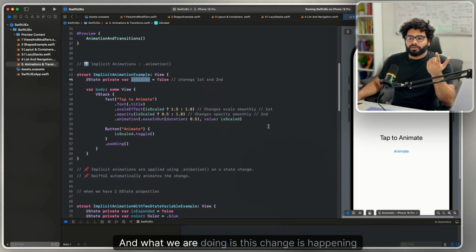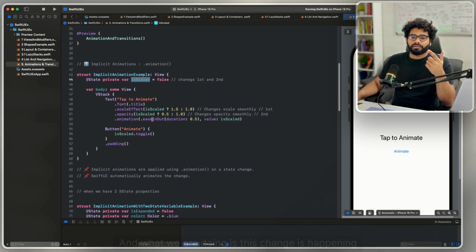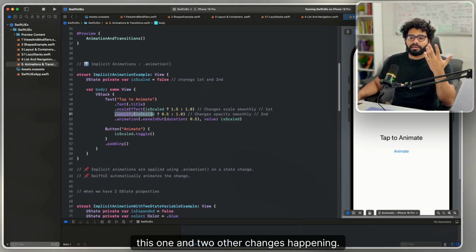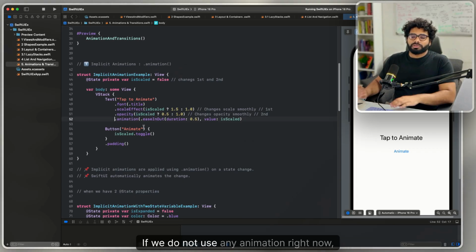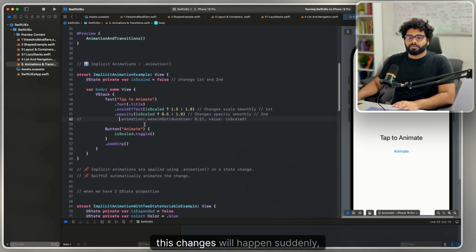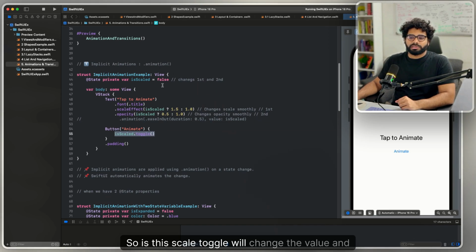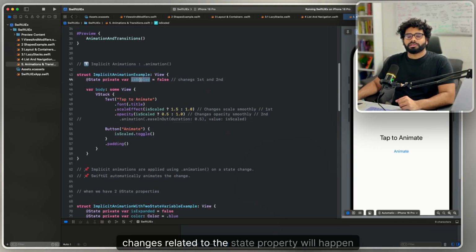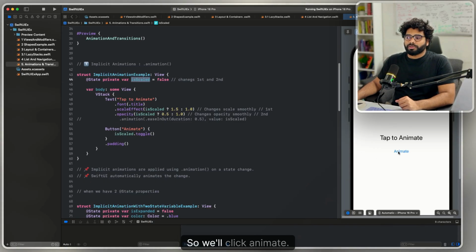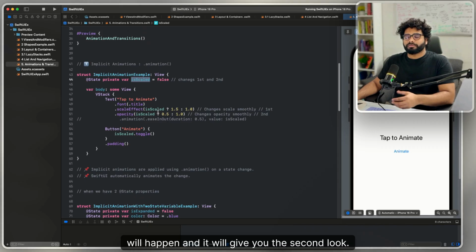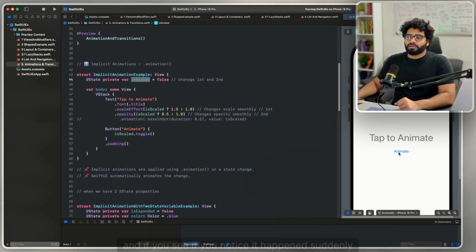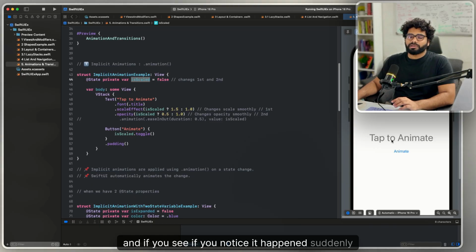And what we are doing is this change is happening, this 1 and 2 are the changes happening. If we do not use any animation right now, these changes will happen suddenly, right? So this scale toggle will change the value, and changes related to the state property will happen suddenly. So I will click animate, it will change the state, and all the changes related to the state property will happen, and it will give you the second look.